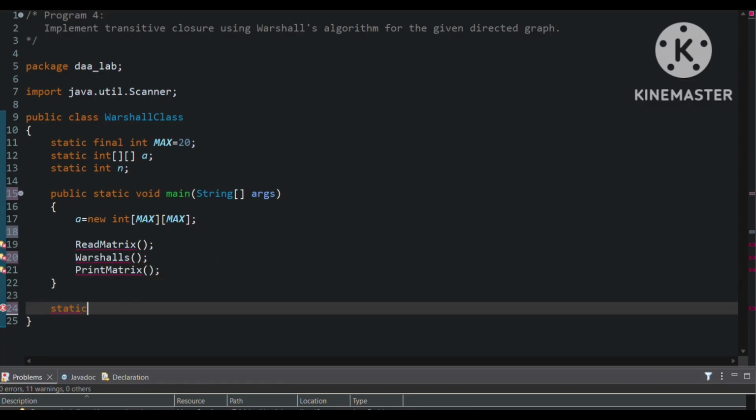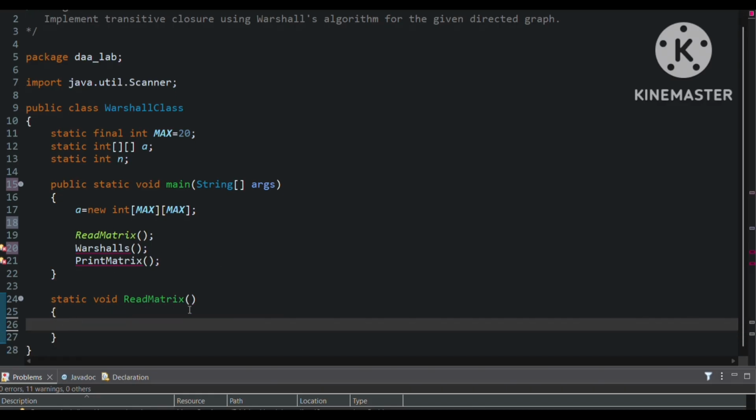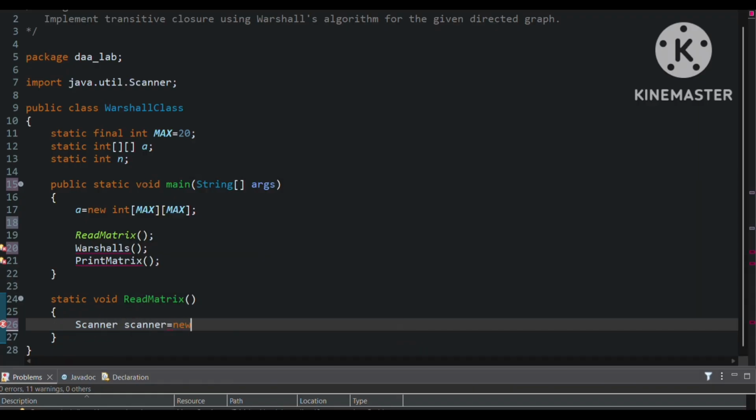So here, static void read matrix. Void means the return type of this function is nothing. To read any matrix, we want a scanner. So we'll be giving it as Scanner sc. The name of the object is sc, and for the constructor we use System.in.